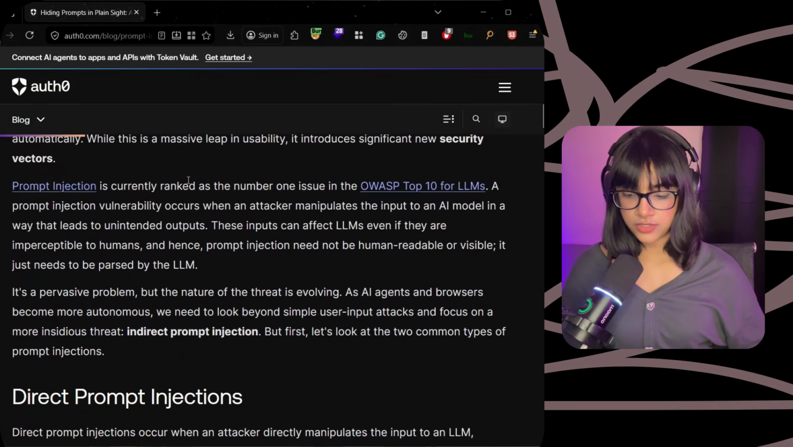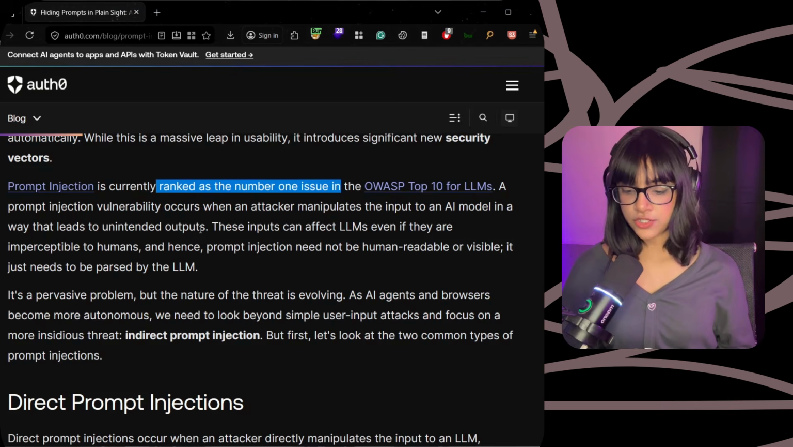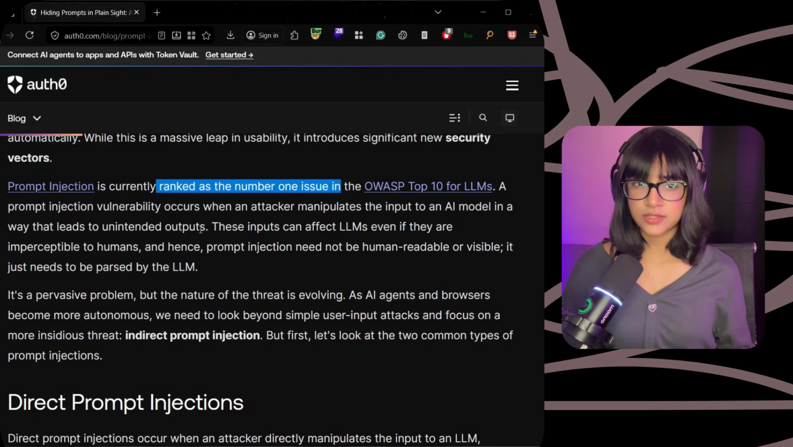As you can see, prompt injection is currently ranked as number 1 issue in the OWASP Top 10 for LLM. A prompt injection vulnerability occurs when an attacker manipulates the input to an AI model in a way that leads to unintended actions. We know that we interact with AI models using text or image formats, and even an image can be used to exploit the LLM or AI, but in this case we're going to talk about the text format. So with the input that you provide to the AI, you can make it do anything you want if you do it the right way and there are no proper restrictions in the backend.